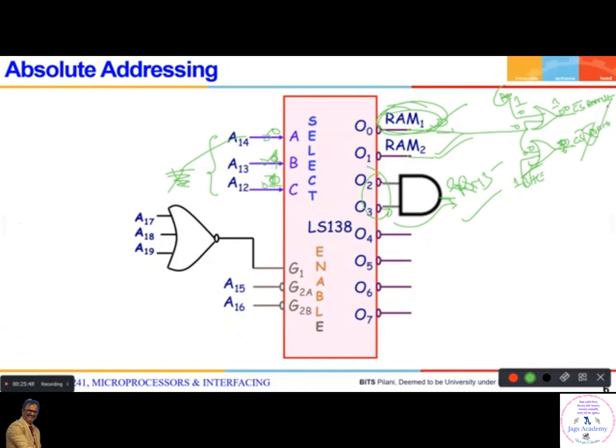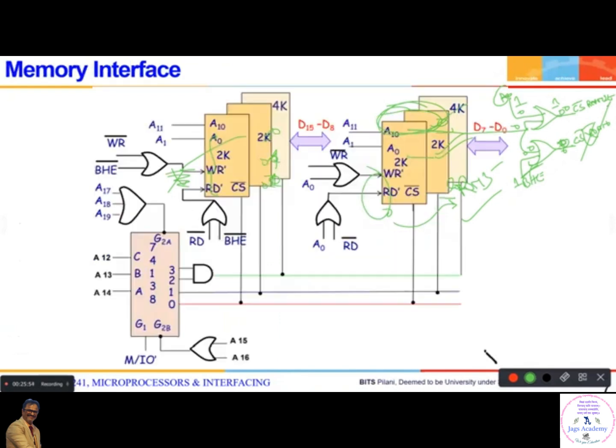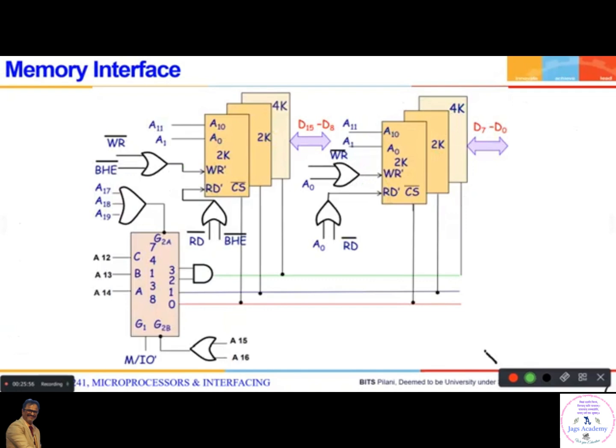Have you understood this? You have to sit and work. Unless you do that, you cannot understand this. Okay? It's very important. So this is what your final diagram actually is. See here, these are 2K chips. Hope you understood this. See, A12, A13, A14 are going as selection inputs. What about the remaining? Chip selection. You can give the remaining to your chip selection.